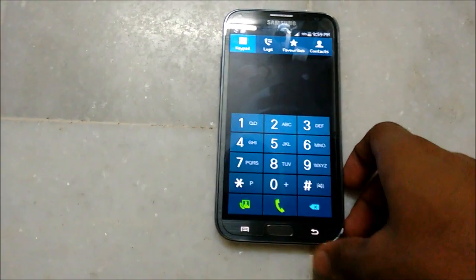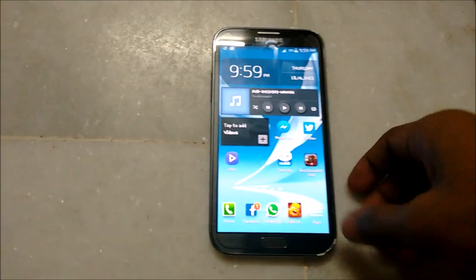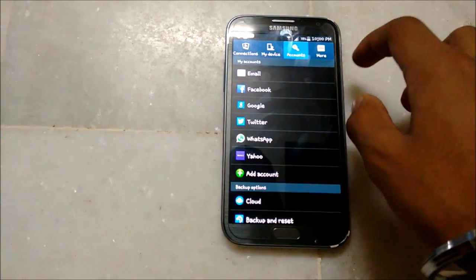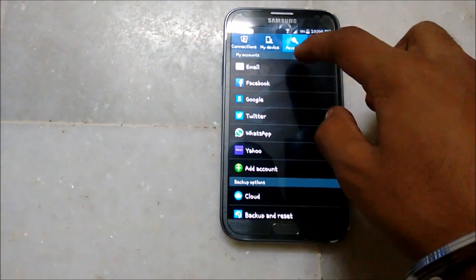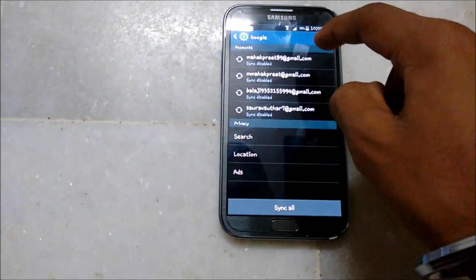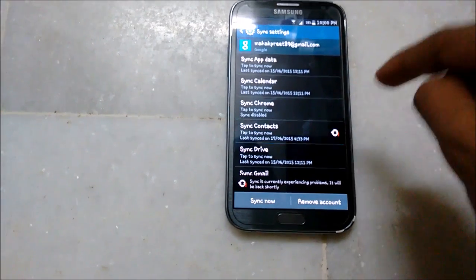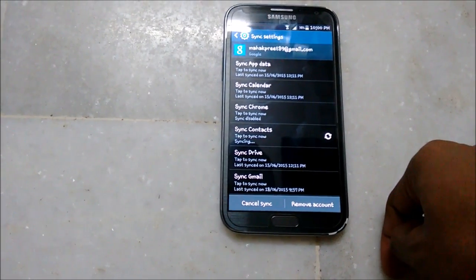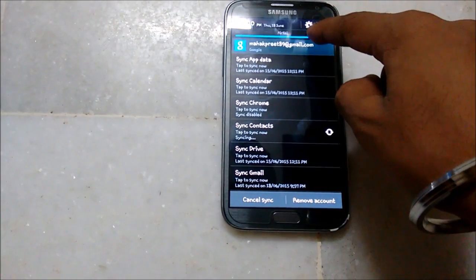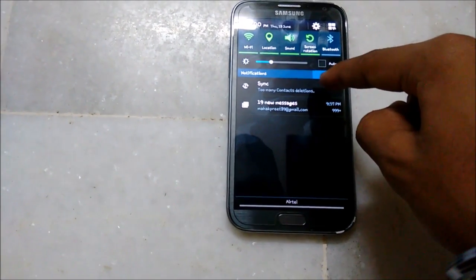Now, how to restore it? I will show you now. Go to settings, accounts, Google. The ID you have saved the contact. Sync contacts. It came here, sync. Select it.